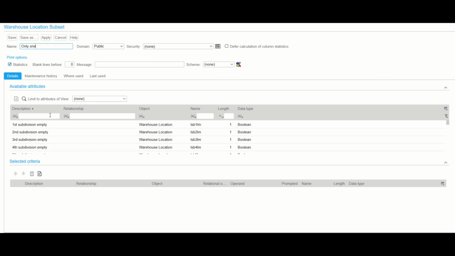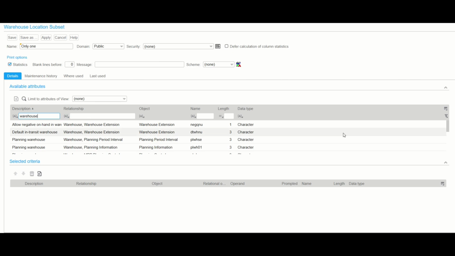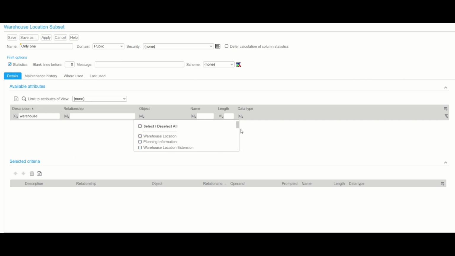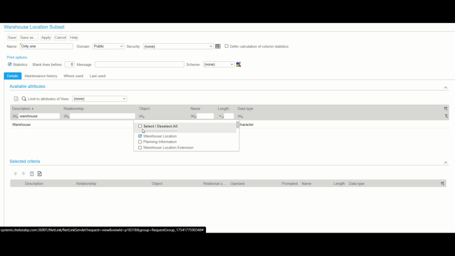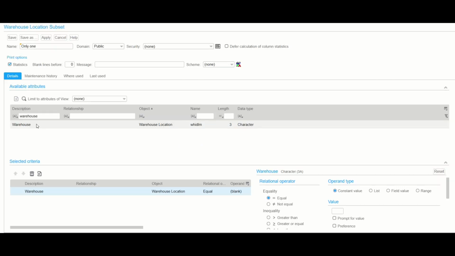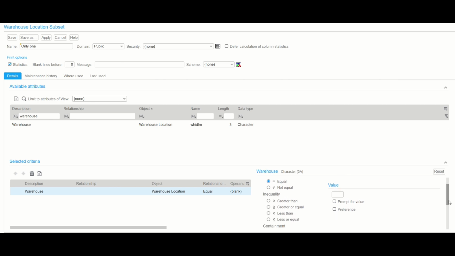So now I'm going to use the filter row here to search for warehouse. Now it gave me a lot of stuff. I could use object here and deselect all of the objects I have here. These are all the related business objects, including the actual object I'm on. And you see that filters me down just to 1. I double click that and it brings up on the side here my constraints window.